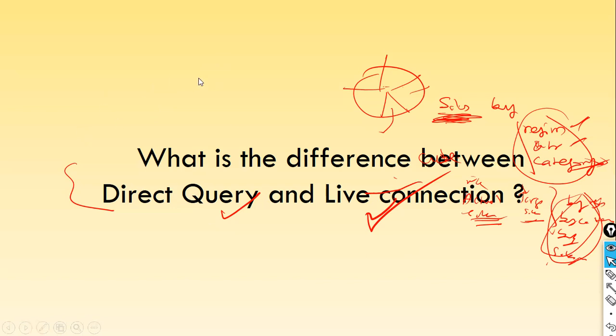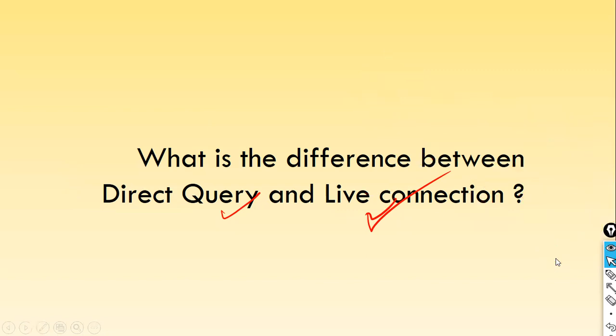If the data volume is very high, then you can go for direct query. And there are cases where you have to use live connection, fine. But compared to direct query, live connection is pretty fast because the data gets cached in memory. In the live connection, even if the data set itself has a mix of direct query and import, the majority of the data still gets cached in memory. Hence the live connection is pretty fast.